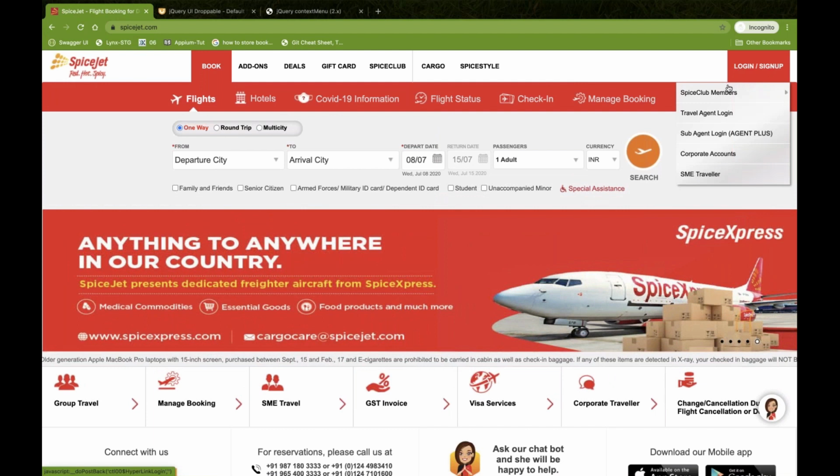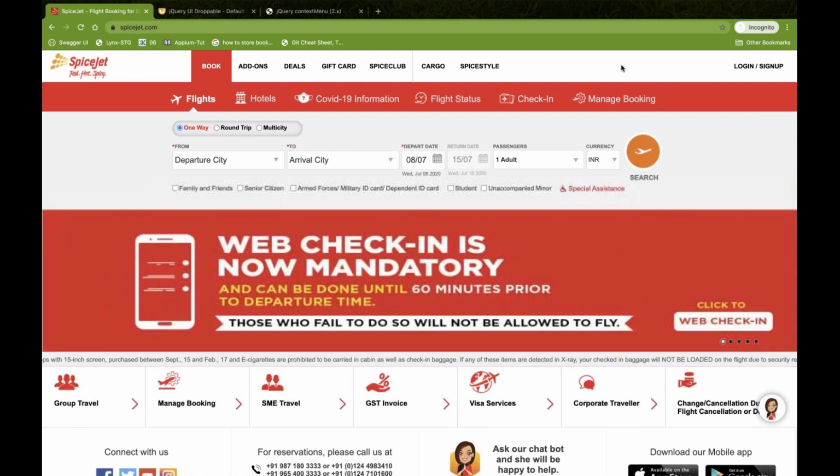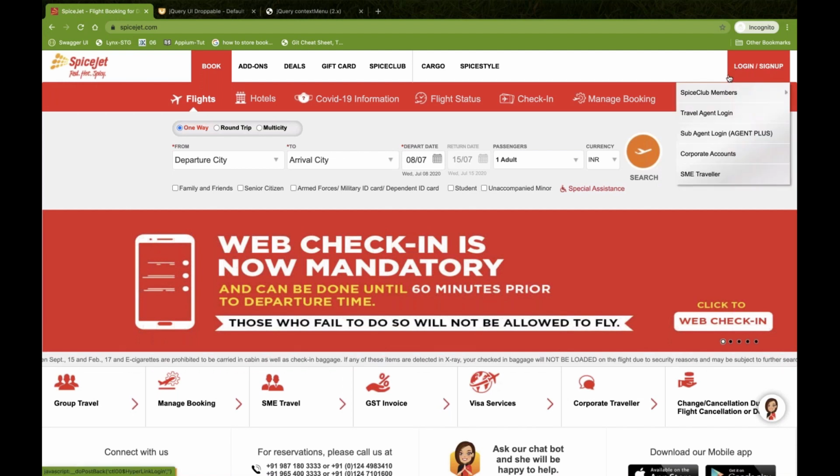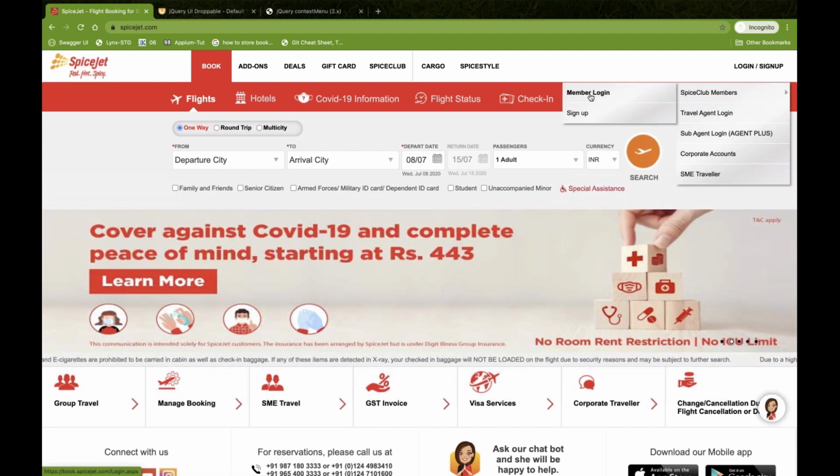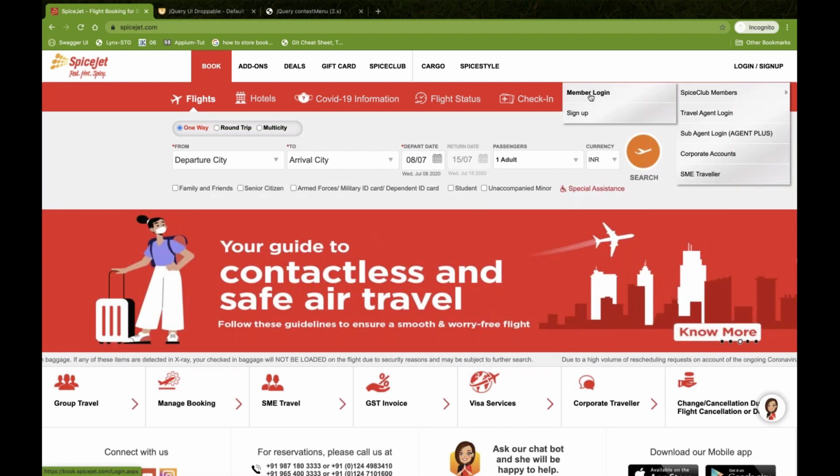Same thing over here. If you really want to click on, let's say, member login, how will you click on it? The first time you land on this page, the member login link is not visible on the page, right? So first you have to mouse over on Spice Club members, and then click on member login. This is the way you have to do that. First you have to make them visible. Otherwise, Selenium will give you no such element exception, or element not found, or something like this.